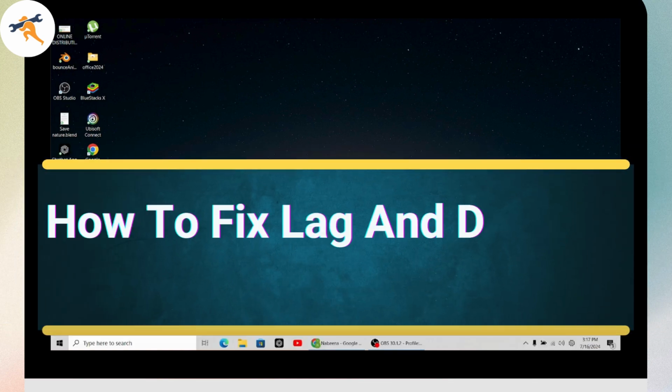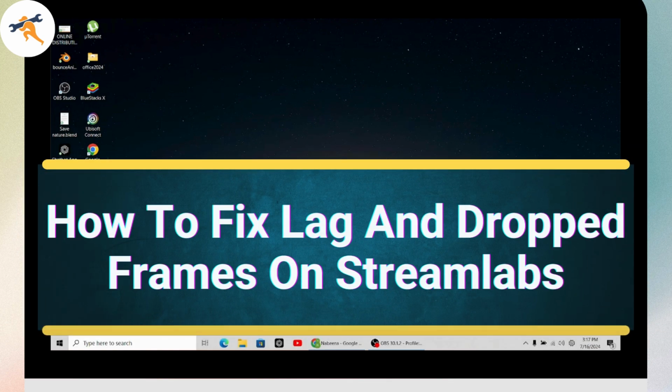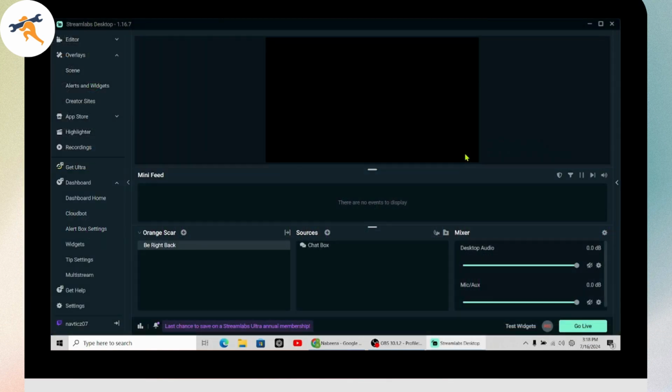How to fix lag and dropped frames on Streamlabs. So if your Streamlabs is lagging or it has dropped frames, then it will result in an awful streaming experience. And in order for you to avoid that, try following these steps.